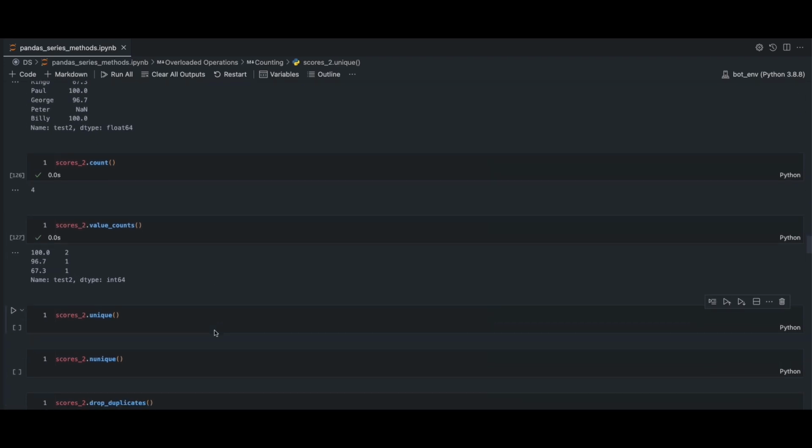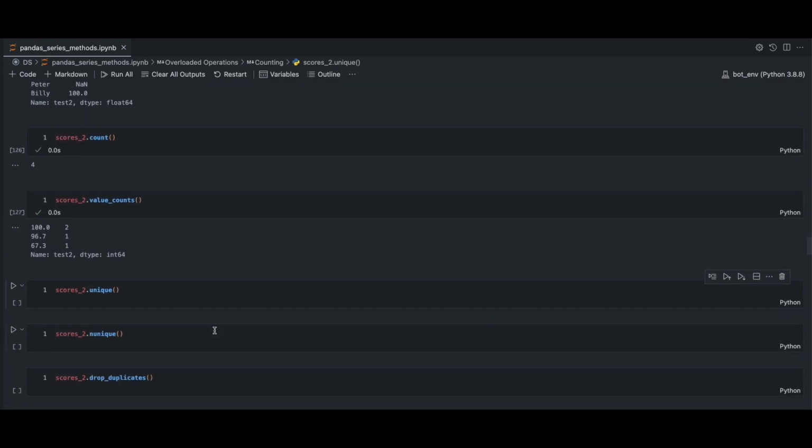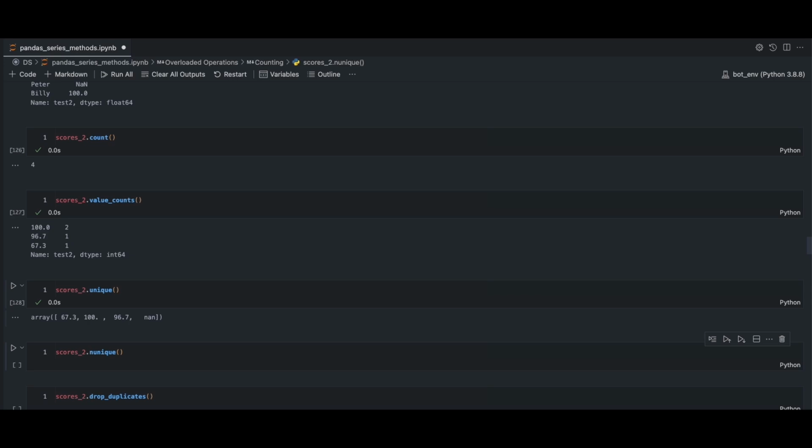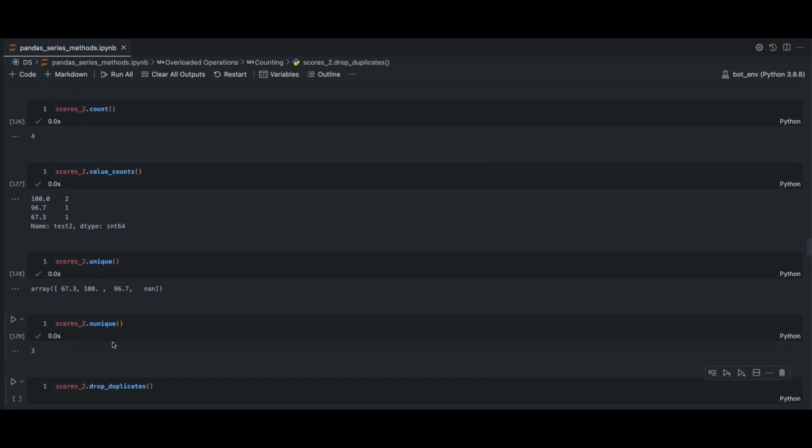Now we want to get the unique values or the count of non-NaN items using the unique method and the nunique method respectively. Remember that the unique method will include the NaN values, and the nunique method will not count them. If we see them in action, since 100 was present 2 times, unique gives us only 4 values, and one of them is NaN. And nunique, which is number unique, gives us only 3, because it does not consider the null or NaN values.